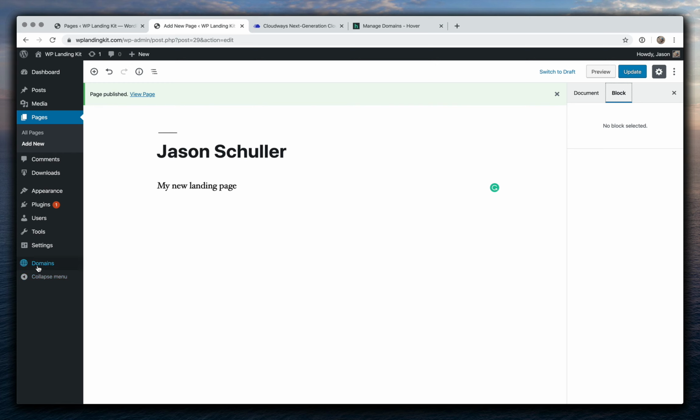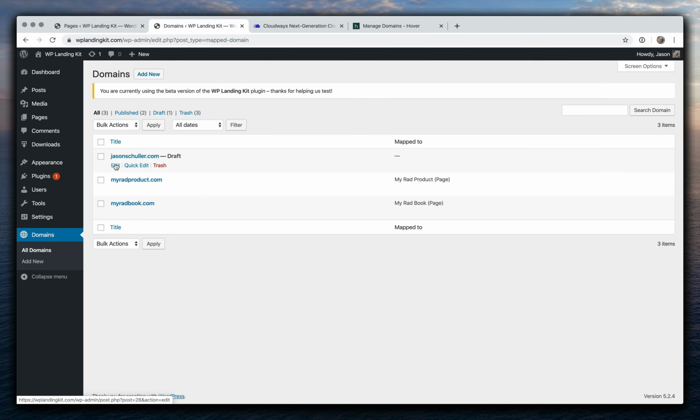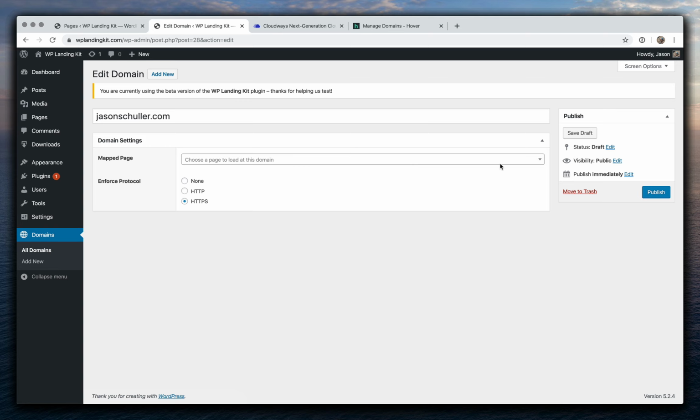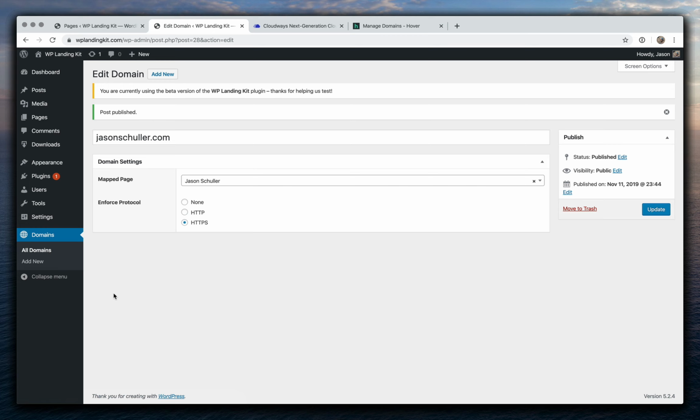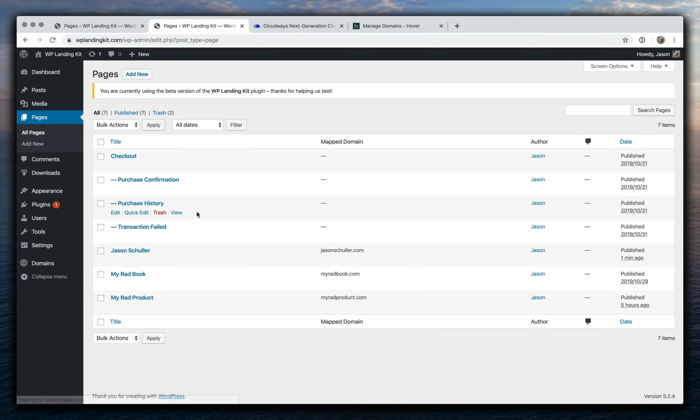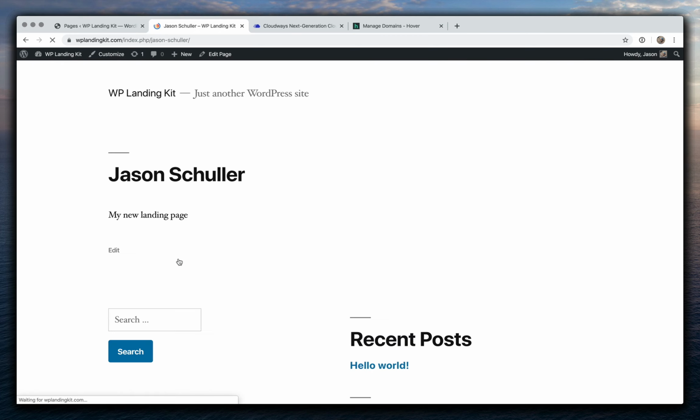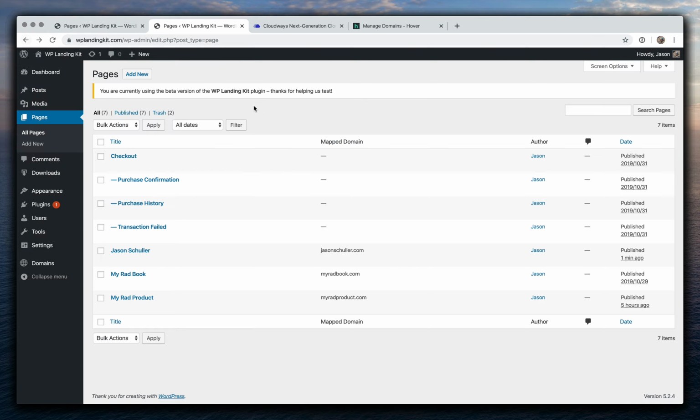So let's go back to domains. And this was already set up as a draft, so let's go ahead and publish this, associate it with Jason Schuler, the new page I created, and publish this domain. So if I were to go back to the page now and actually view it, it should be accessible under the primary domain still, since I have that redirect box unchecked. But if I were to check that box and view this page again, it will just redirect to jasonschuler.com. So let's go ahead and go back.